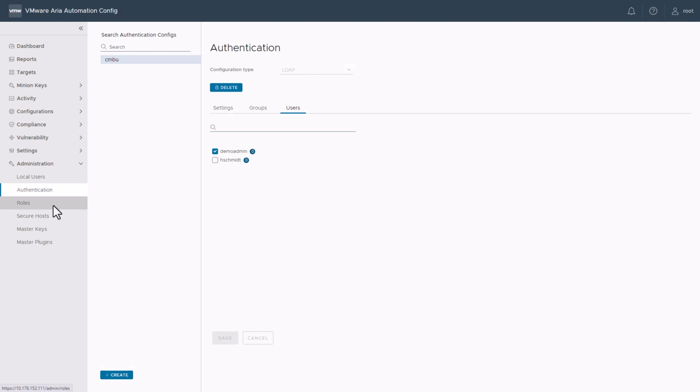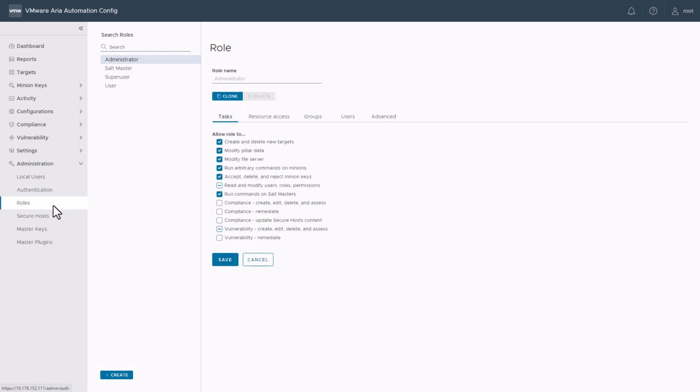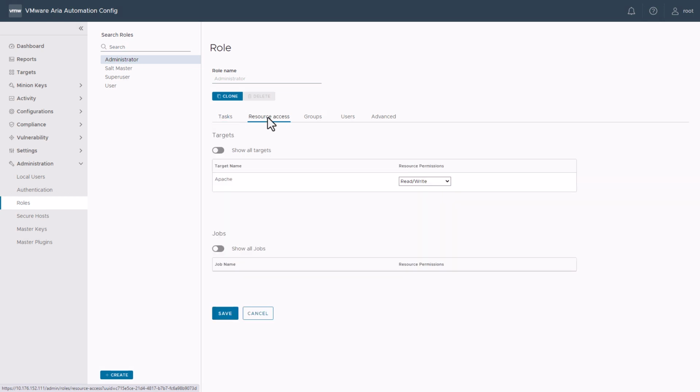So let's proceed to roles. And we can see that the administrator role has a number of tasks pre-set up that it can do. And so let's proceed to granting resource access. And so here we can see, since earlier we added the Apache permission in the target to the administrators group, that's reflected here. And so we also want to allow the administrator role access to a few jobs.